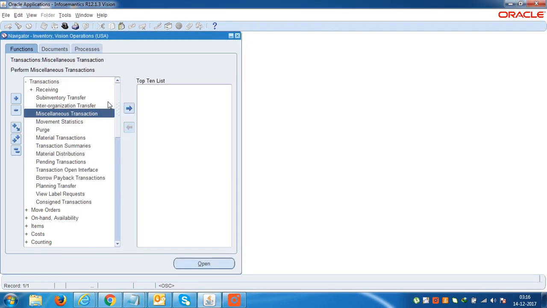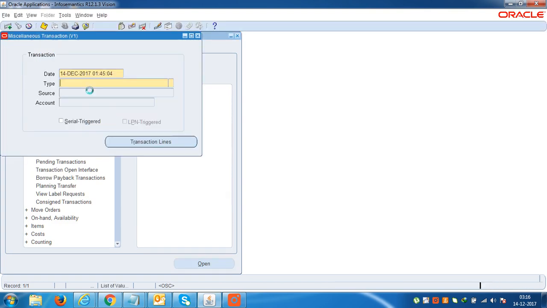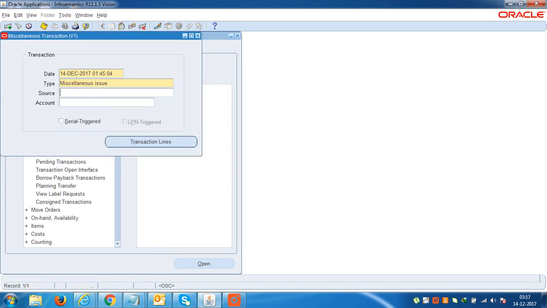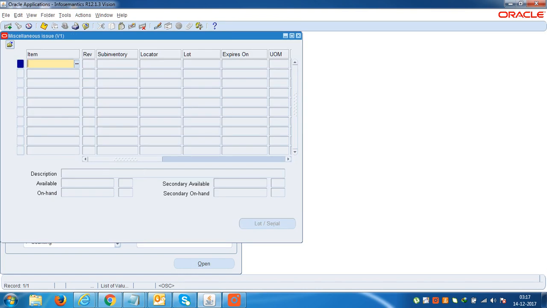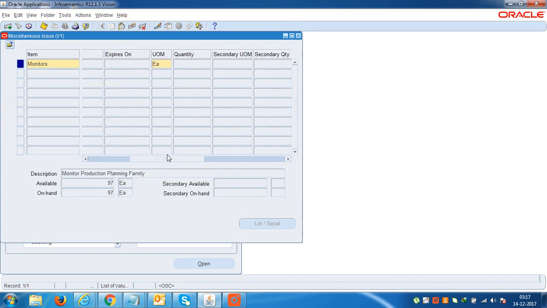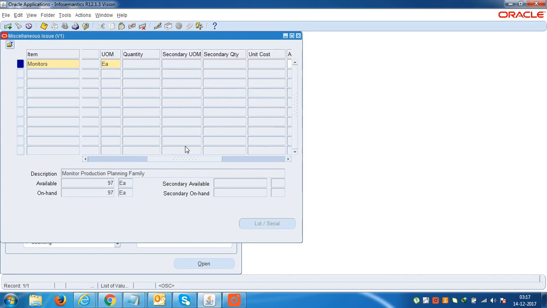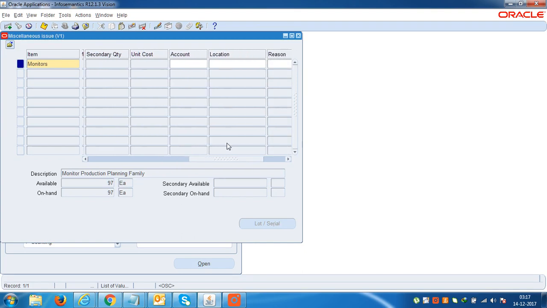I will show you. For example, this is the miscellaneous transactions window. Here I will first take miscellaneous issue. If I want to give any source, that's okay, and if I want to give any account here, that's okay. Otherwise I can keep it blank as well. Let me give an item here. If I give an item, I need to provide a sub-inventory and quantity, whatever I want to issue from the inventory.